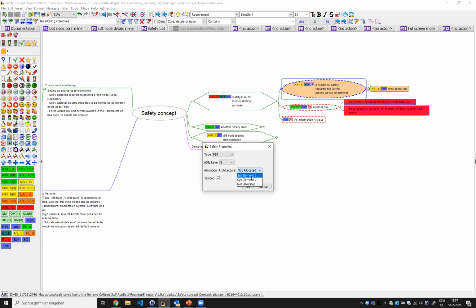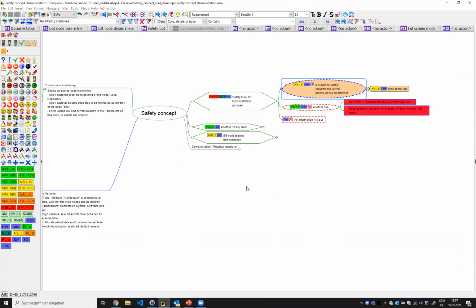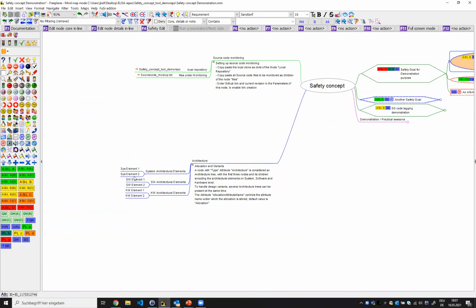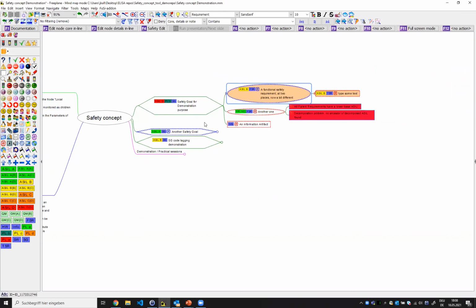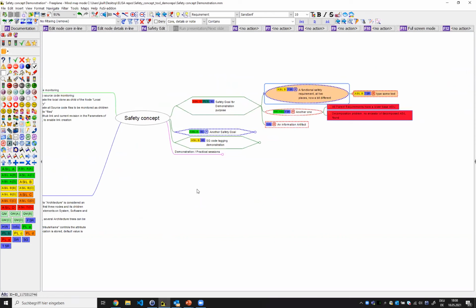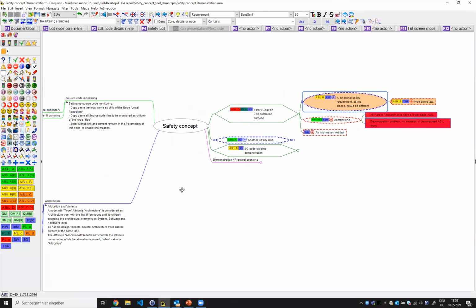A safety goal always refers to the whole system, but a functional safety requirement can be allocated. And it currently offers me sys element 1 or 2. And if I now simply go here and add another leaf to this system architecture elements, let's call it a demo element, and I go back to this edit box, then it will now offer me the demo element as an option to attach this to. So this way you can handle allocation of the requirements to your design elements, at least to some extent.